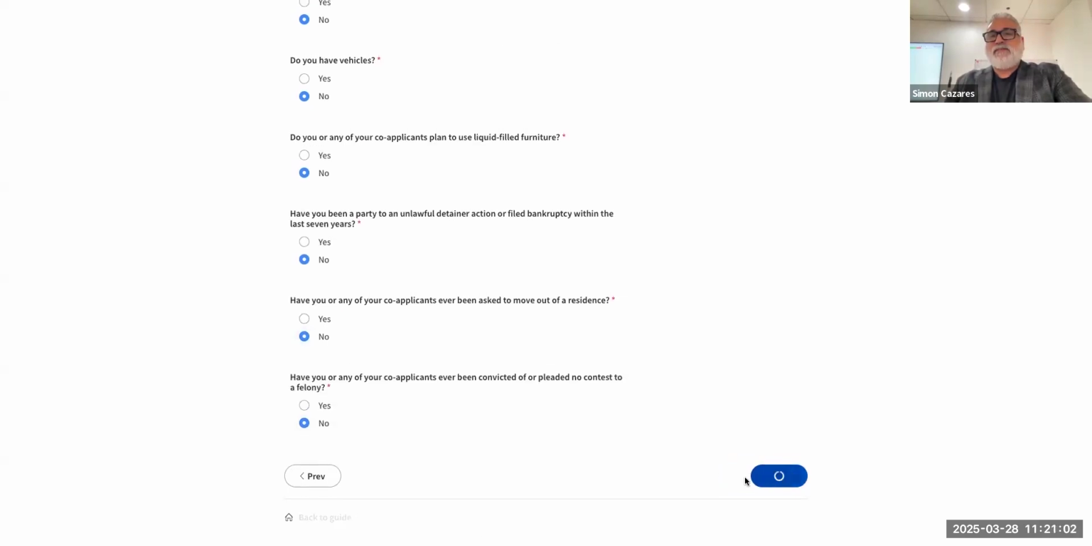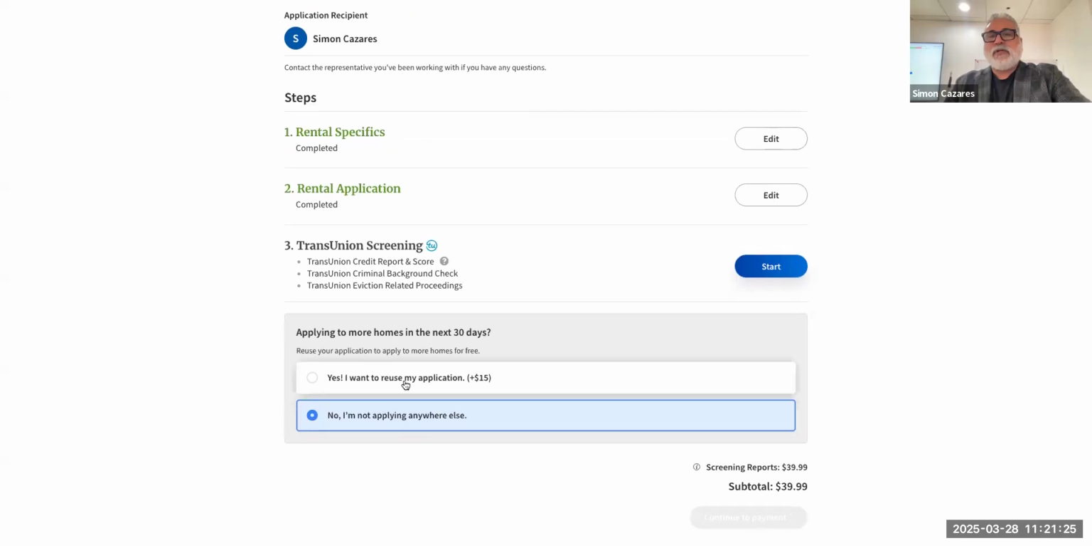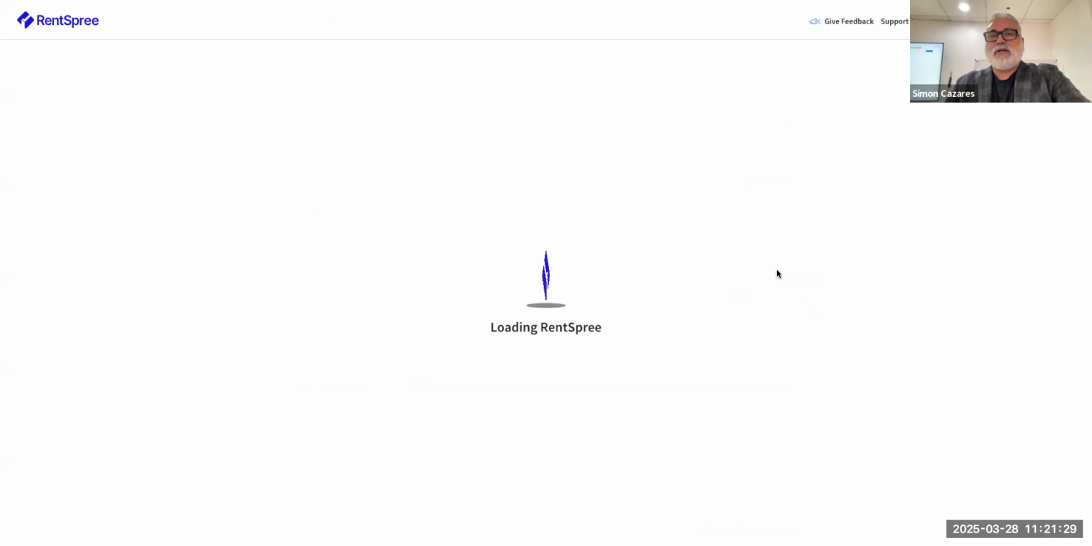Okay. Save and finish. So we just completed rental specifics and then the rental application as part of the process. And now it goes into the TransUnion screening. Here it says the TransUnion credit report and score, TransUnion criminal background check, TransUnion eviction related proceedings. If you're going to go with the optional, then it's an additional $15. You go ahead and start.